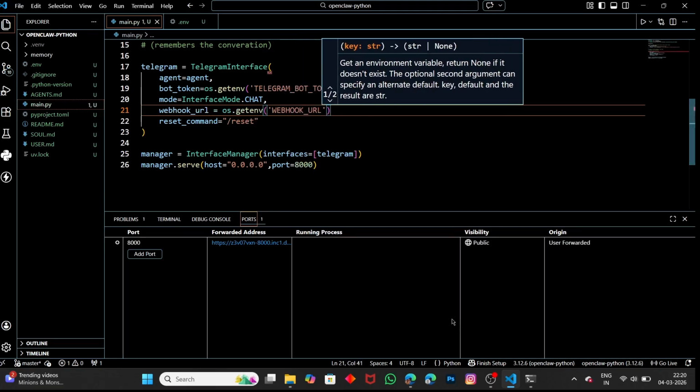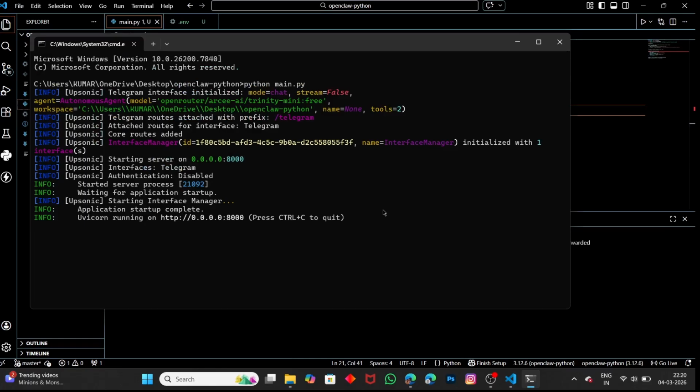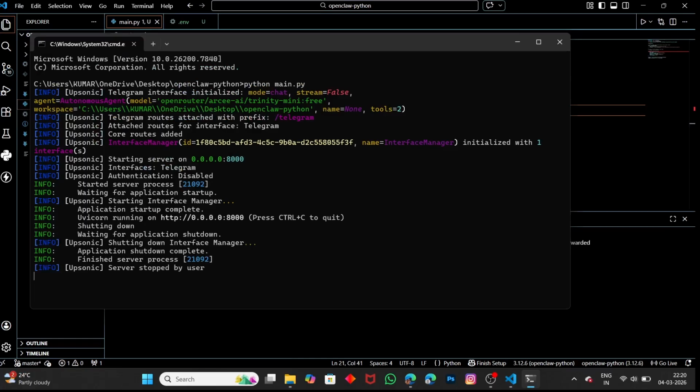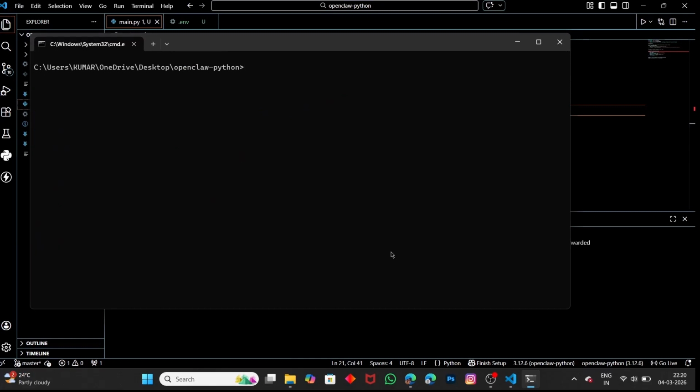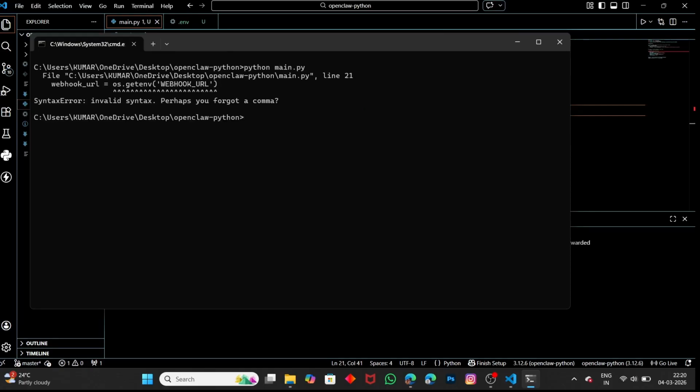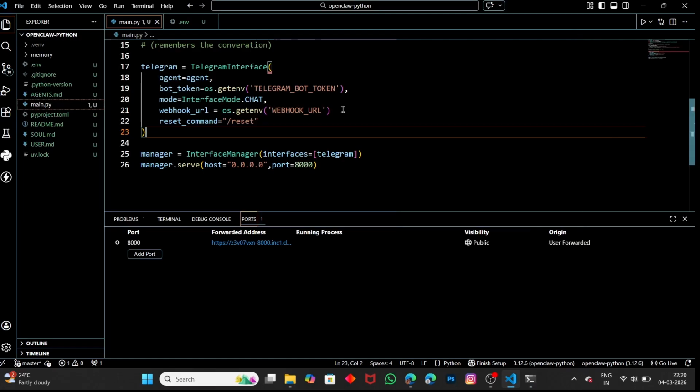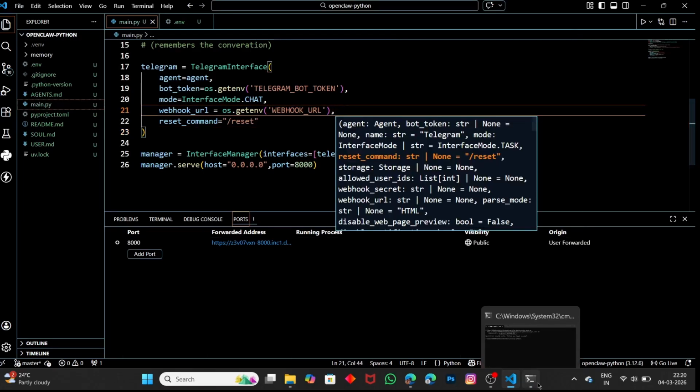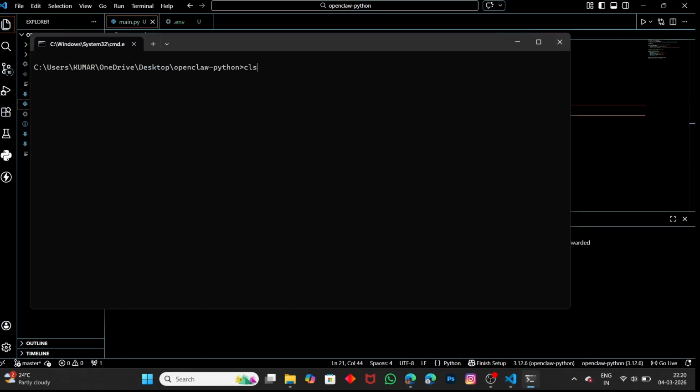And let's restart our currently running Python script now. Let me restart the Python server. So python, and the name of the file is main. Actually, we got errors here. Let's fix this error now. We missed a comma here. Let me type the comma and run the Python script again and press enter, and this time it should use the webhook URL that we have defined above.